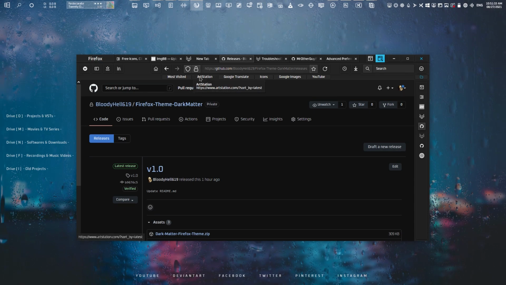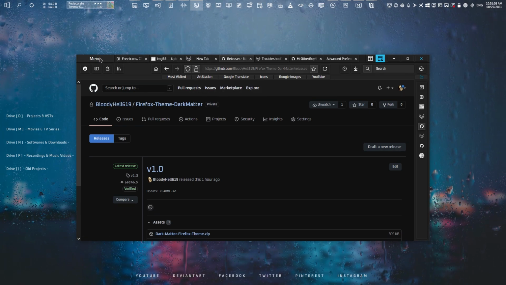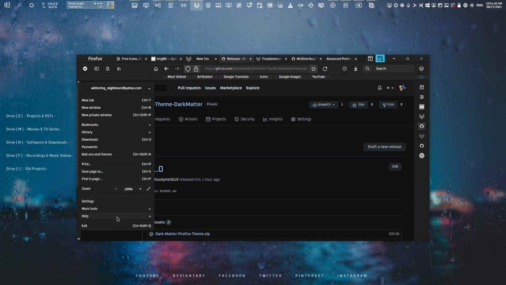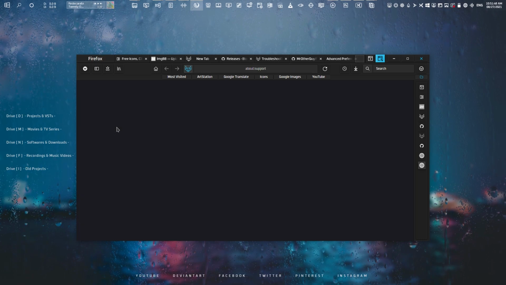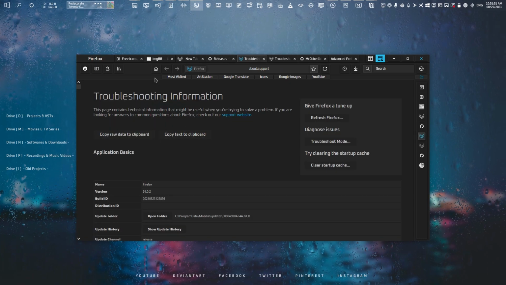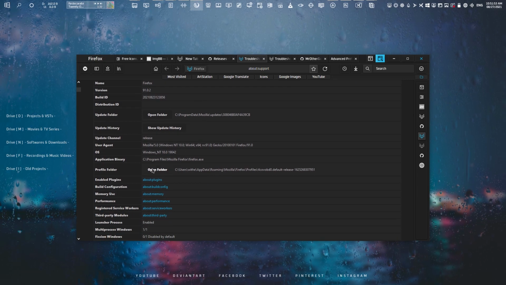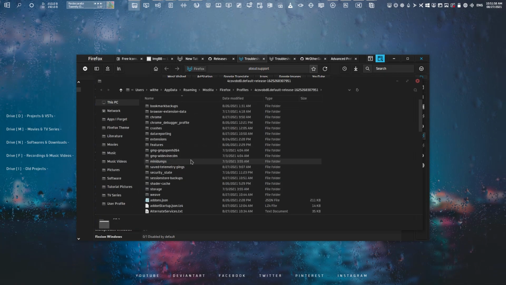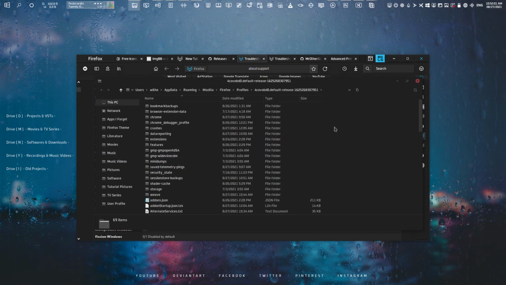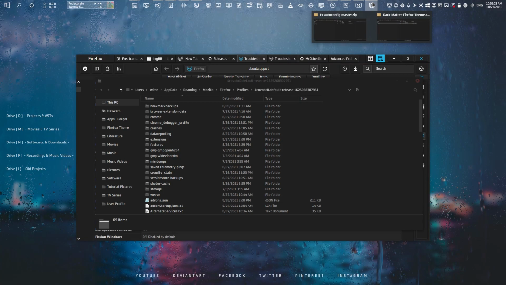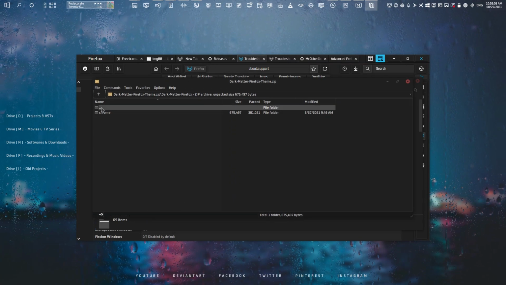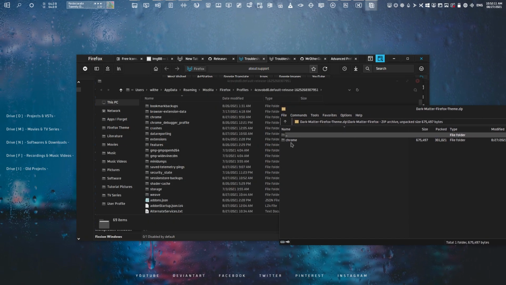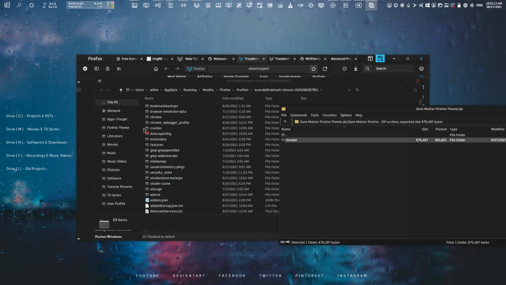Once you do that, next thing you want to do is you want to find your user profile, okay? You open up your menu, you go over to help, more troubleshooting information, and once this tab opens up, you're gonna find this profile folder and click on open folder, okay? This is gonna open up your user profile. Then you're gonna open up the zip file of the theme, and you're gonna wanna copy this Chrome folder straight into your user profile, okay?